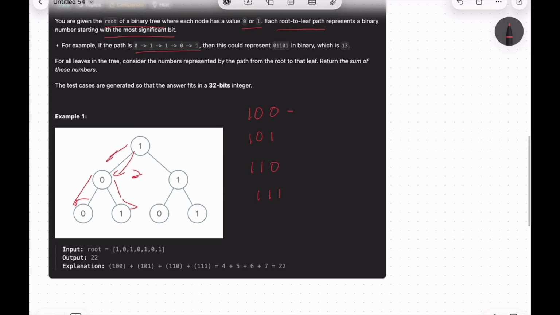When you represent these binary numbers in base 10 format, you get 4, 5, 6 and 7. And when you sum this up, 4 plus 5 is 9, plus 6 is 15, plus 7 is 22. So this is the output which you return.